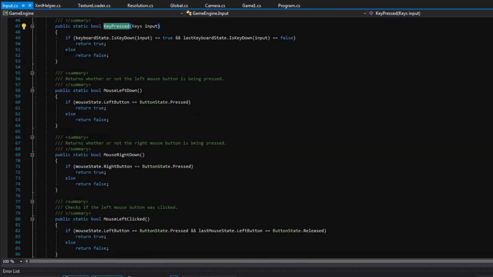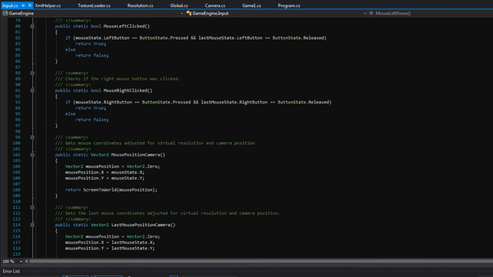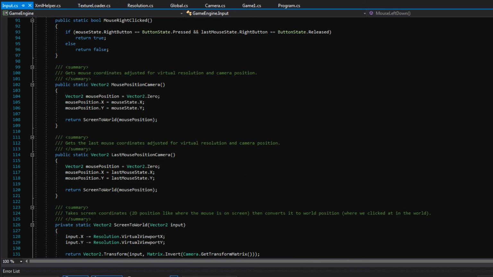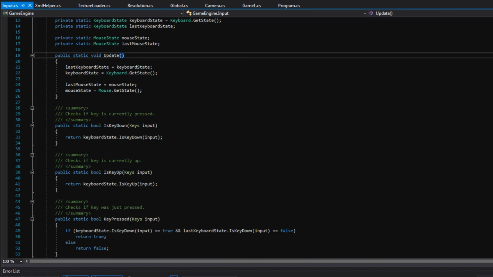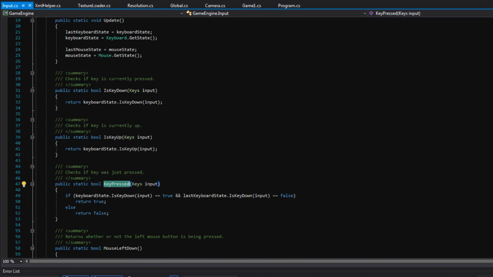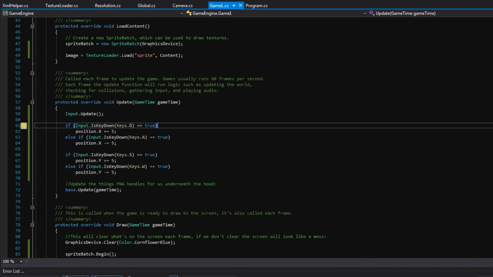There's some other functions here for detecting if the mouse is being clicked on the left side or the right side. Here it tells you the position of the mouse. Basically, you don't need to worry about what's being done in here. I just wanted to explain the key pressed function because I feel like that's important. But from here on out, we can just use these functions and not really enter this class again. You can exit out and never look at it ever again.